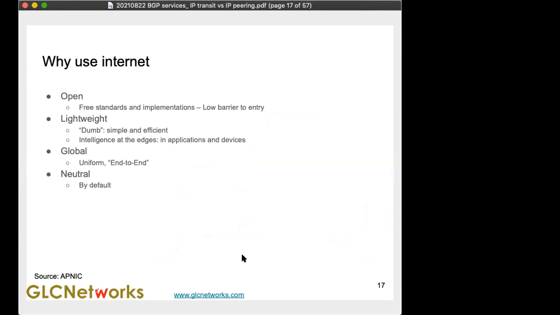What you pay is a monthly fee for the connection and the hardware, and usually it's a lease or rent. But the internet itself is free. It's open, it's lightweight, it's a global end-to-end. And why is it possible to have end-to-end? Because we can have a global IP address, which will be discussed later. And then it's neutral, okay?